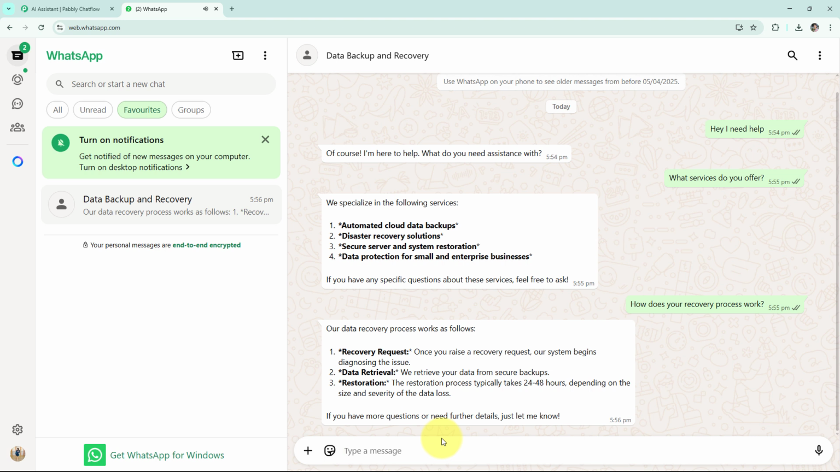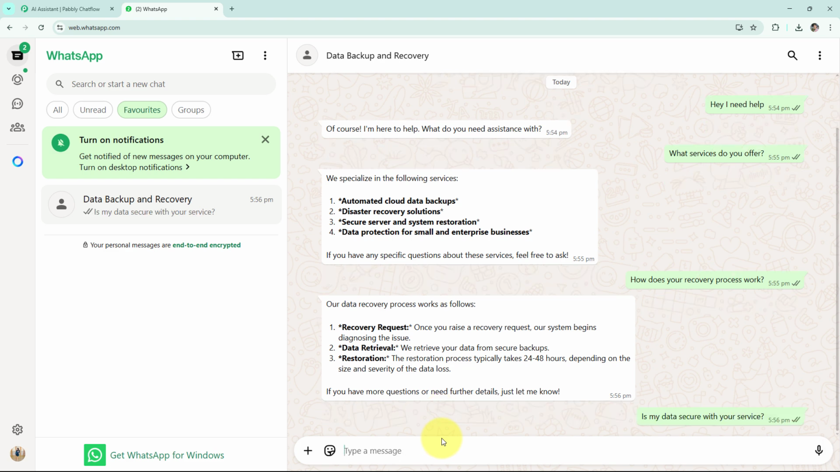And it responds with, our recovery process works as follows: recovery request, then data retrieval, and then restoration. If you have more questions or need further details, just let me know. So here I'm going to ask my last question as, is my data secure with your service?